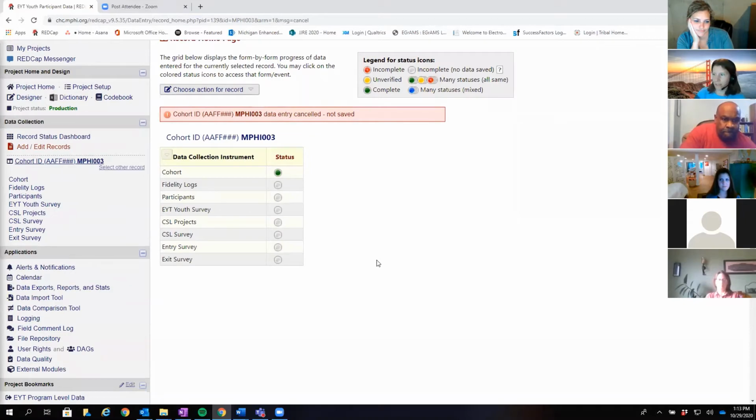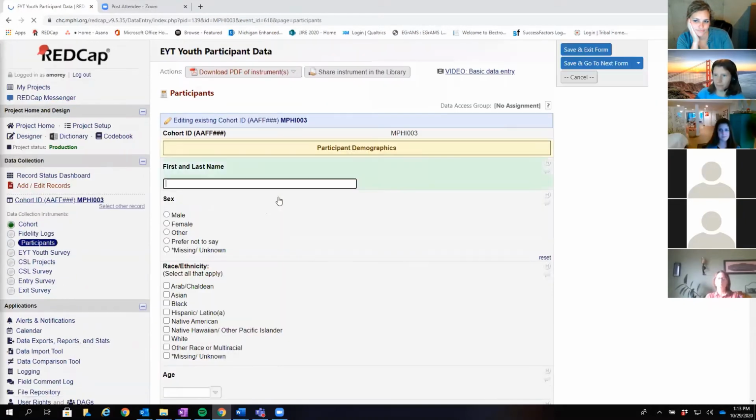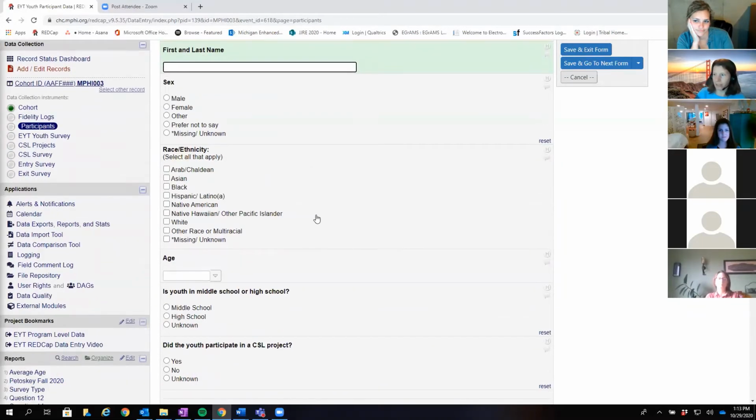The second change to the REDCap system can be found on the participants form. There's been one change that's been made to this form. The question of is the youth in middle school or high school has been added as a question. If the youth is in high school, you'll select high school. If the youth is in middle school, you'll select middle school. And if the school status is unknown, you can select unknown. And please note that this is for federal reporting purposes only. It does not have anything to do with the surveys or the survey data.